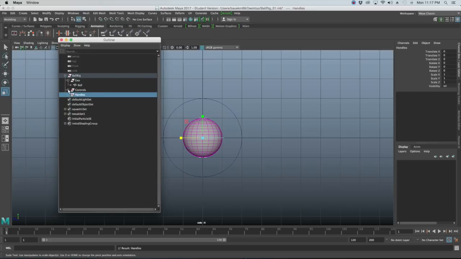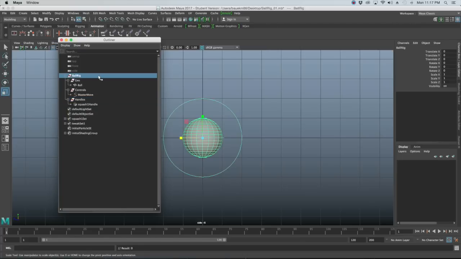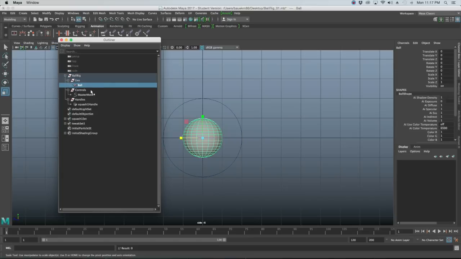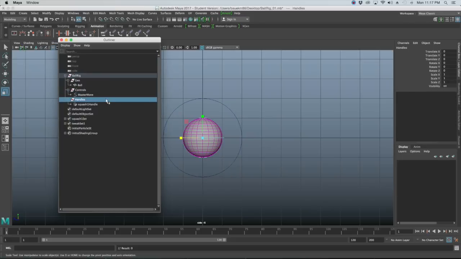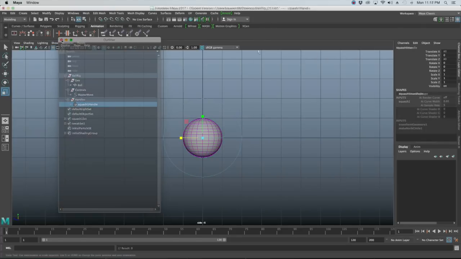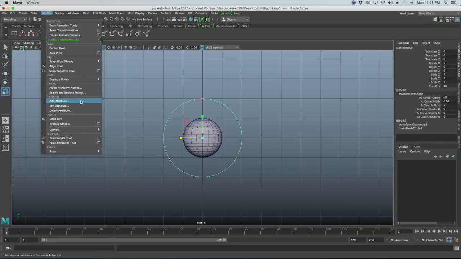So let's just make sure our outliners are all correct. Your outliner right now should have your ball rig. And inside your ball rig should have 3 separate groups. You should have your geometry, which includes your ball, your controls, which includes your master move, and your handles, which includes your squash handle. If we have all of that, we are good to go. And now we want to actually start at setting up the rig so that the squash and the stretch really affects our ball.